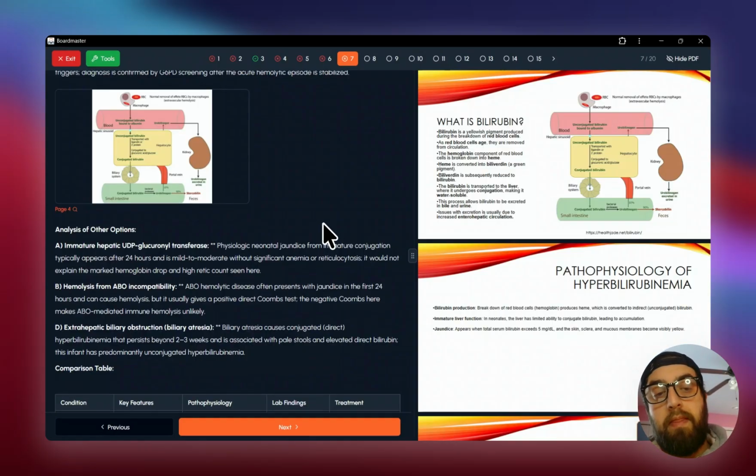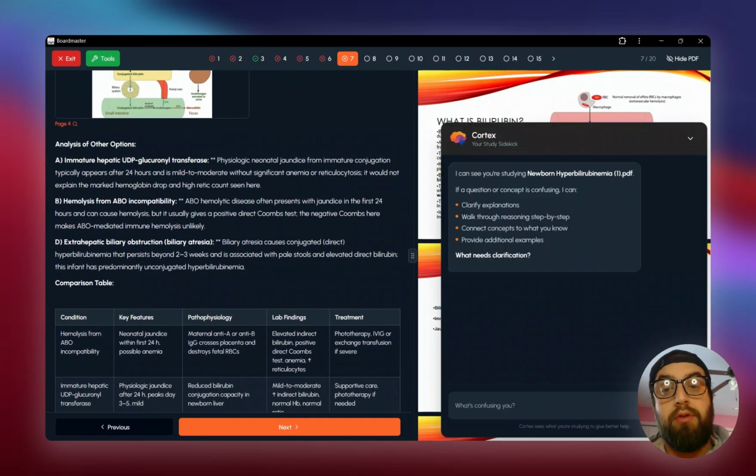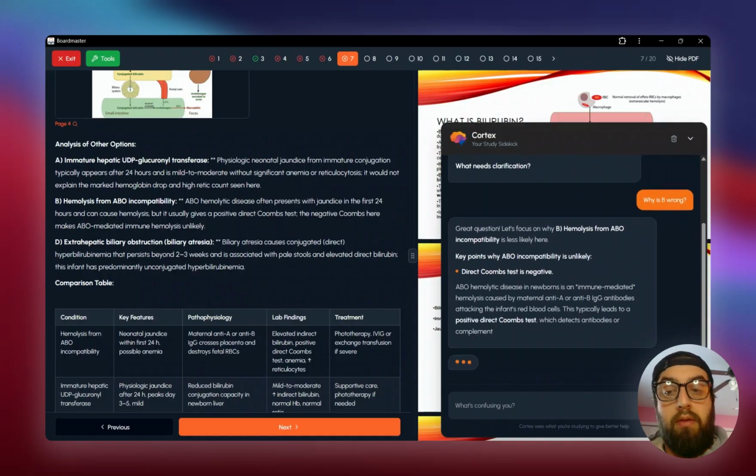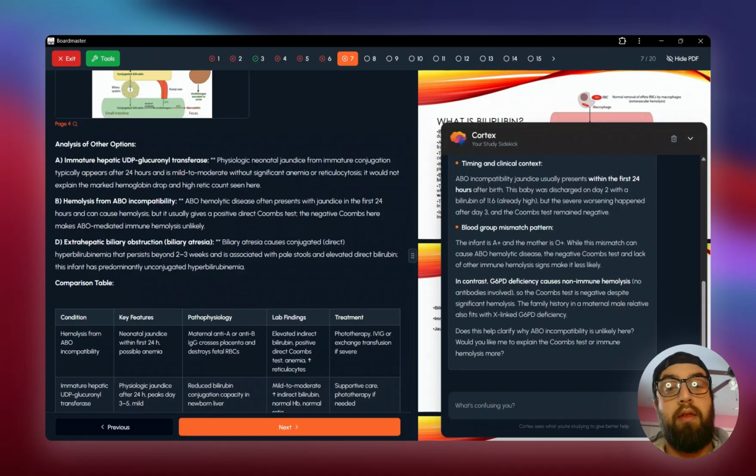But let's say this explanation doesn't do it for you and you need a little bit more. We're proud to introduce Cortex Study Sidekick. So, Cortex can see what you can see, understands what you're looking at, what you're studying, and you can ask Cortex anything. So, in this situation, why is B wrong? Right? And it'll tell you right away why it's wrong and tie everything together.